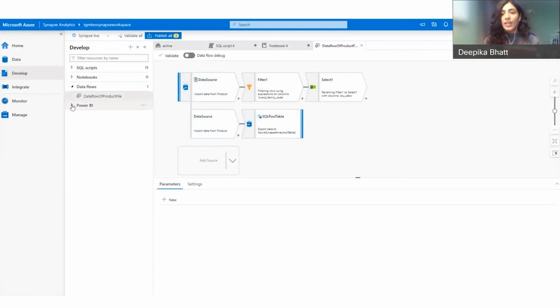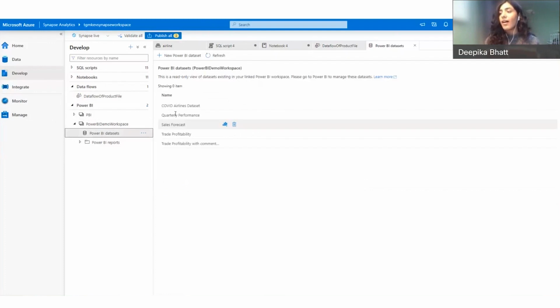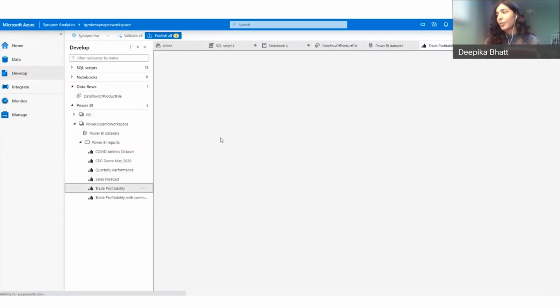Coming into the key aspect of today's webcast, the integrated feature of having Power BI within the same layer. As you can see, the two linked workspaces, as I was showing a couple of minutes ago, are appearing here within the same development framework. As I expand into these workspaces, you will see that when I click data sets, any existing data sets which I have permission to will start appearing here. So I have the option of viewing my report. Let's just open the trade profitability report, for example, which has already been published to me.